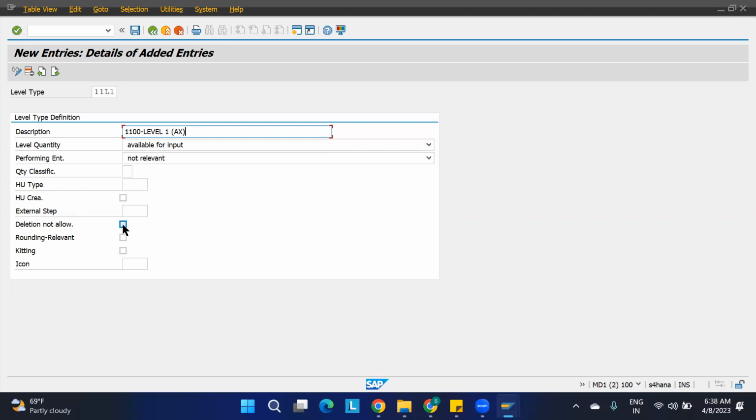Deletion not allowed is there. If you click here, the levels which are going to come over there cannot be deleted because they are fixed. This is the fixed technology of how we will be creating level 1 and level 2. If it is there, then this is how it should happen. Rounding relevant means rounding up or rounding down. We can give some 5 or 10 values. If you are putting 4 materials, then rounding up it will take automatically, it will consider 5 materials like that. But if rounding relevant, I will not give anything.